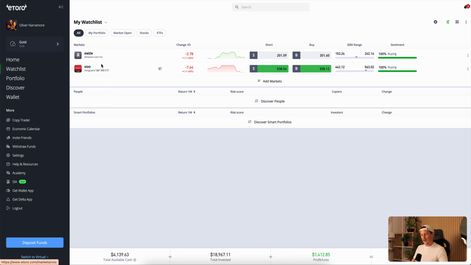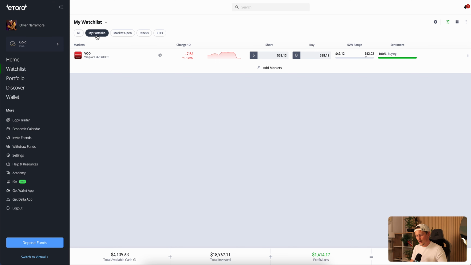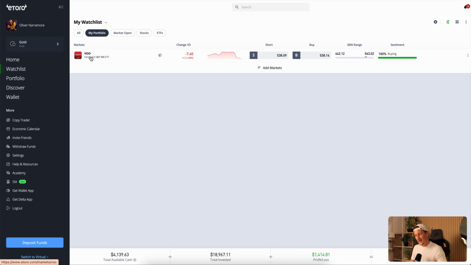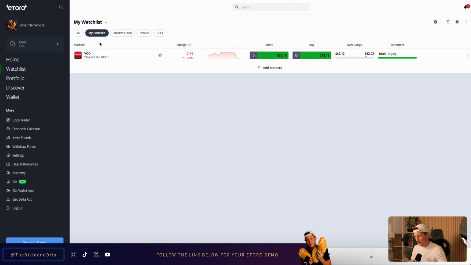As you can see, I've got two in here at the moment. I've got the S&P 500, and I've got Amazon. Now, it will select all on the top left-hand corner there, okay? But if you click on portfolio, it will take you to the stocks that you are actually invested in. Once again, back to all, and you've got Amazon in there, back to portfolio. That means that the S&P 500 I am actually invested in. I don't have any shares in Amazon at the moment, okay?